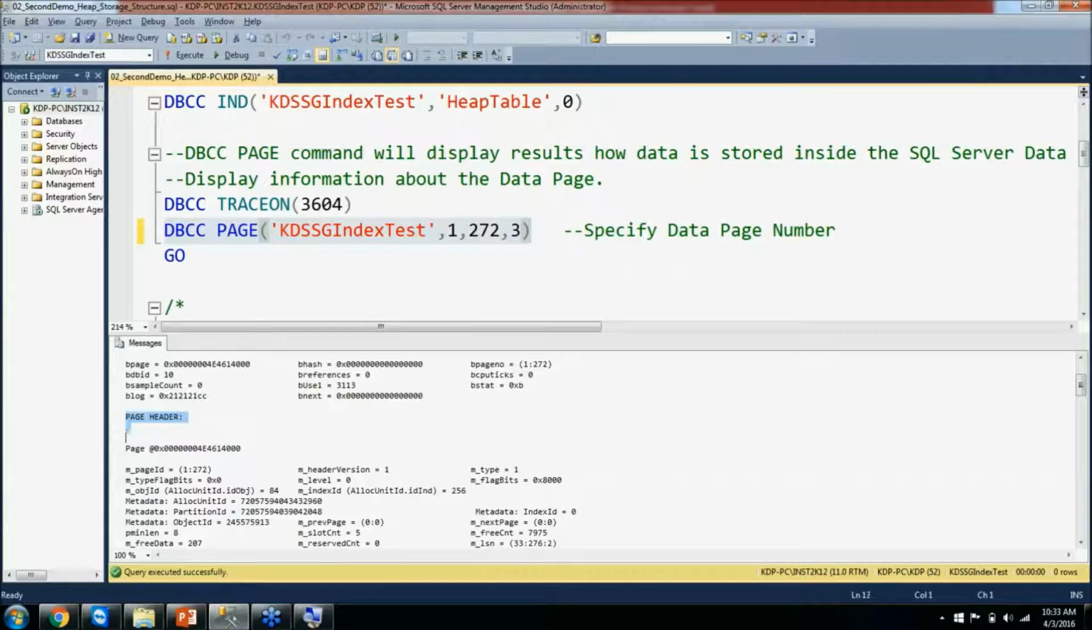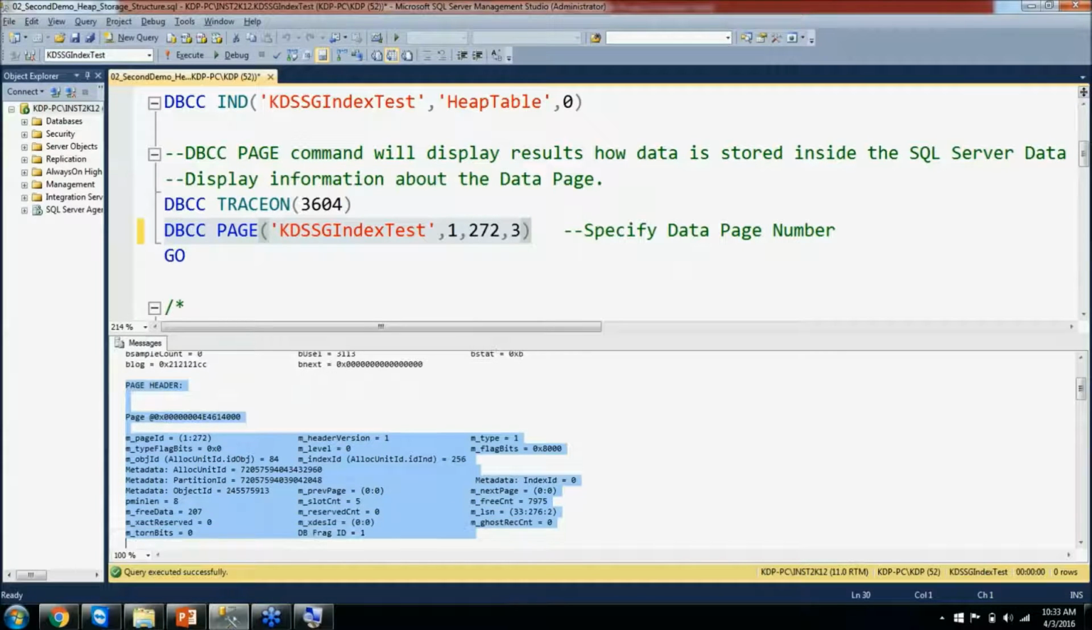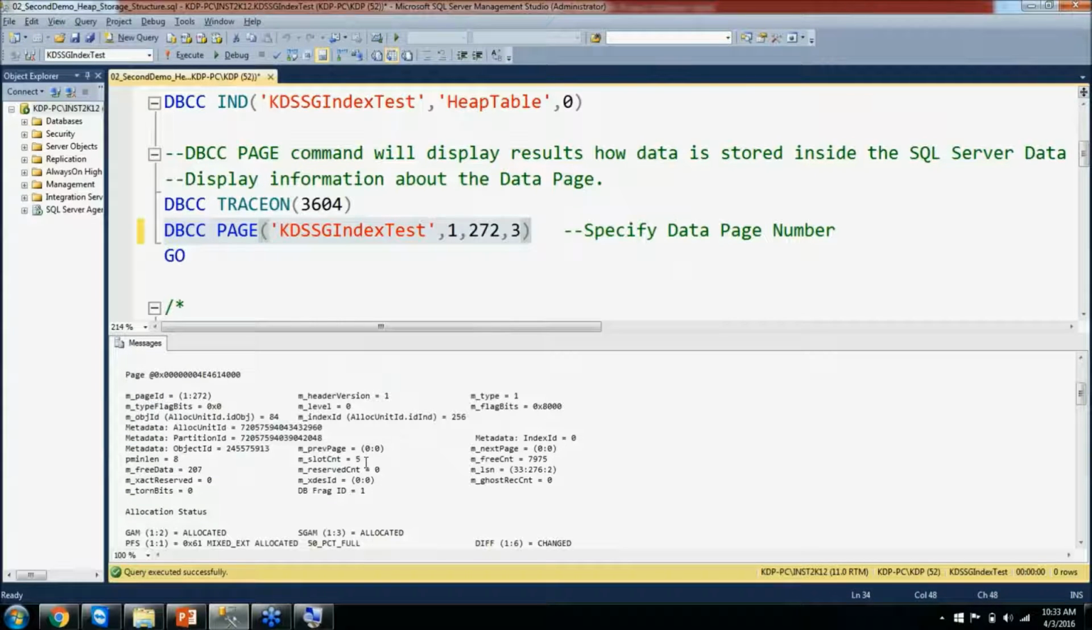The next one is the page header. Every page will definitely have a page header. You can see m_level is 0. I'll talk more about m_level in my next demo. We can see that there is a slot count of 5, which means there are 5 rows in this specific table. We can also see our object ID 245575913, which talks about our heap table. We have 5 records. This is the free count, how much space is left in our page, and the minimum length of the data which you have inserted. All these things help us understand something about our heap table.